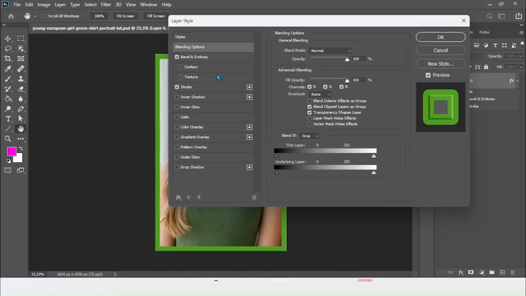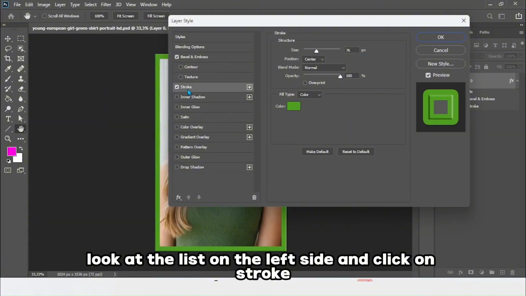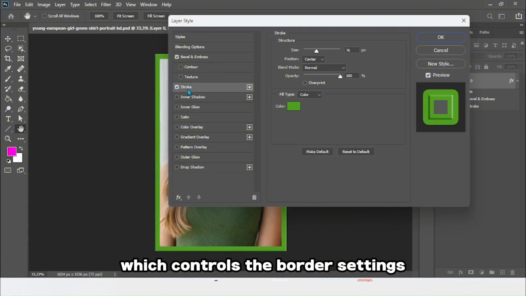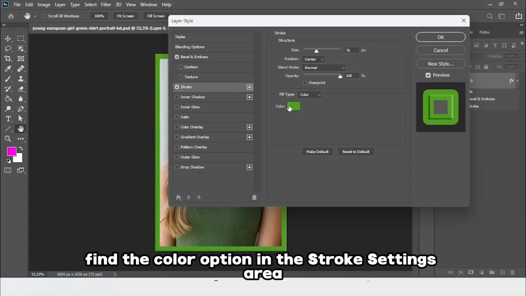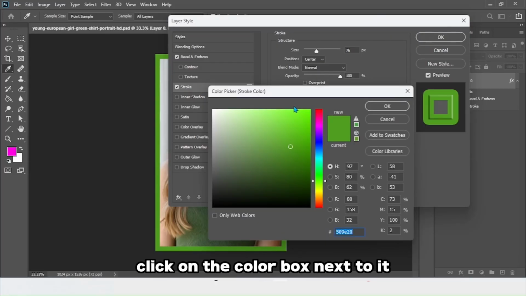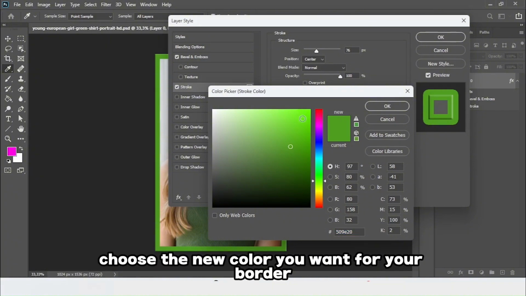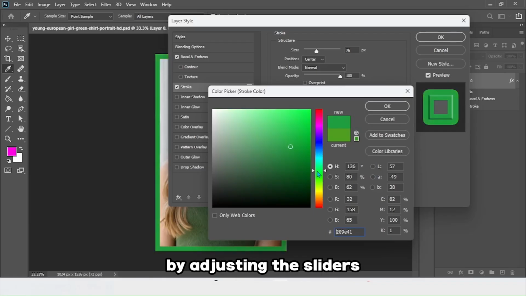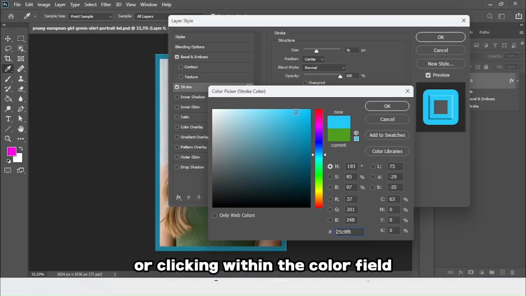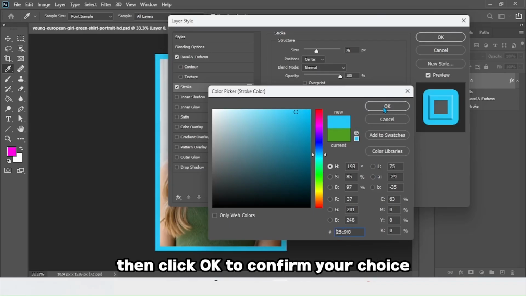In this window, look at the list on the left side and click on Stroke, which controls the border settings. Once you select Stroke, find the color option in the Stroke settings area. Click on the color box next to it to open the Color Picker window. In the Color Picker, choose the new color you want for your border by adjusting the sliders or clicking within the color field. Then click OK to confirm your choice.